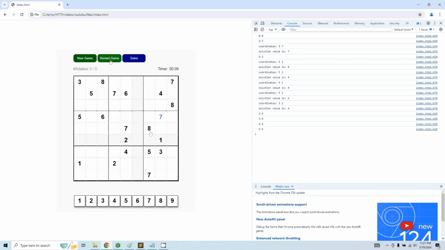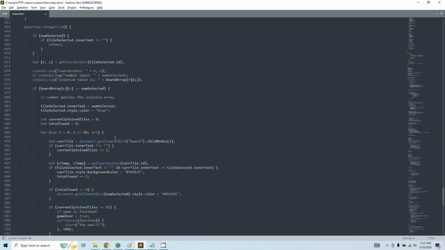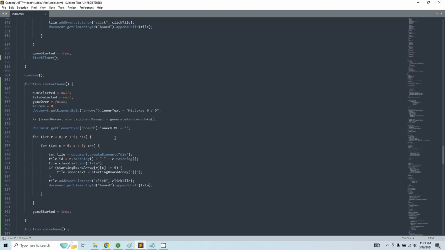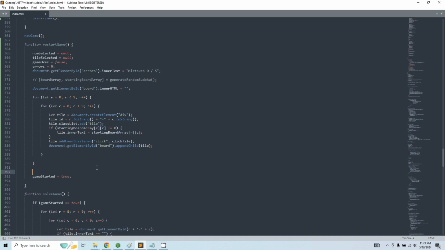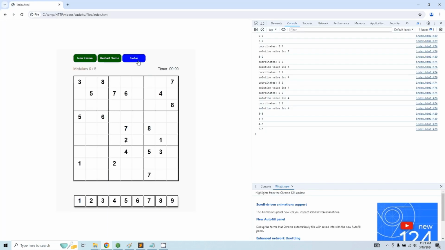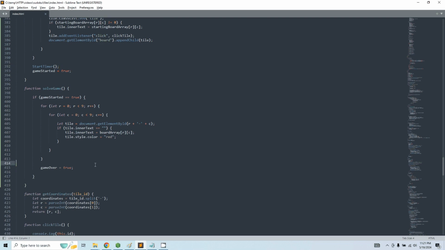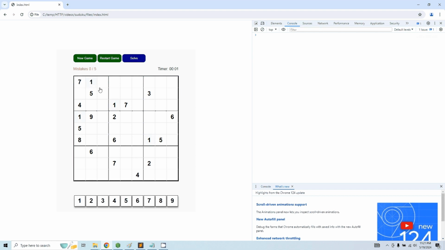Okay, and let's restart the game. We want to restart the timer once we click on restart game. So let's add start timer to that as well. Let's find restart game, and right here we'll say start timer. Okay, and then we want to stop the timer on solve. Solve, game over, and we'll say stop timer. All right, so where does that leave us?